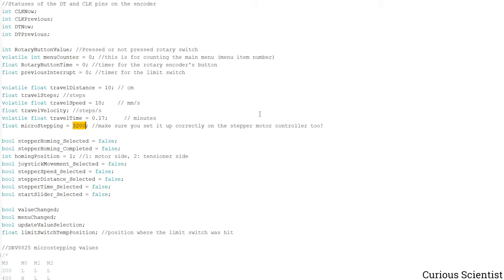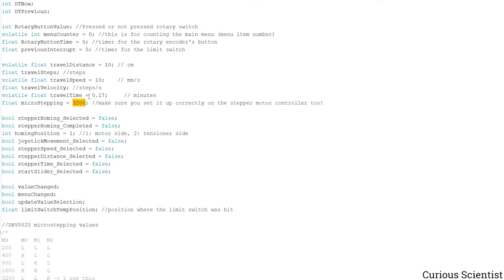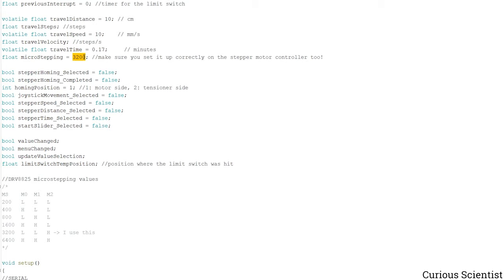So when the shaft of the stepper motor does one full turn, 3200 steps are done. So it's a very smooth stepping, and this makes the stepper motor more silent and a bit more precise, so we can move more slowly because we can cover one full rotation of the stepper motor's shaft with many more steps. So this is very useful if you can increase this value, but you always have to make sure that you have the same value set up on your stepper motor driver.